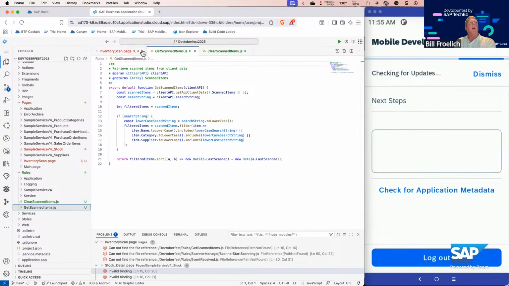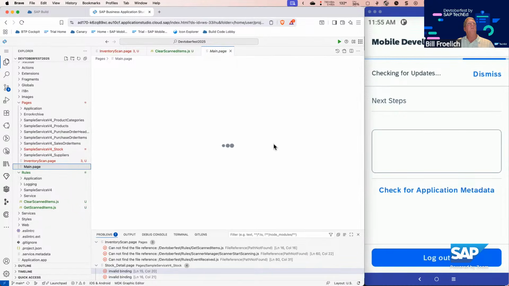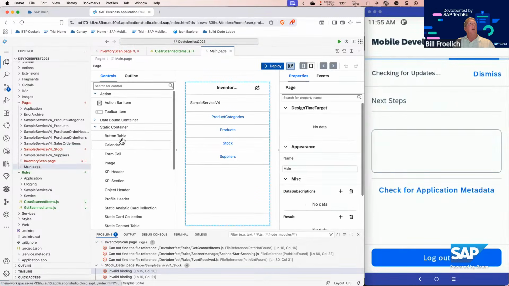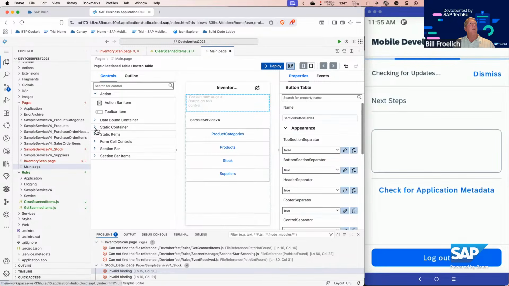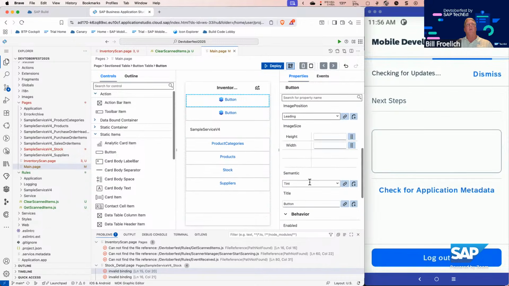So we've got our page and our two rules here, and now we need to hook this up to our main page of the application. Let me open up that page. I'm going to add in a button table here at the top, and throw in another button. Put two buttons in here. One to call the scan, to load up the page for scanning inventory.